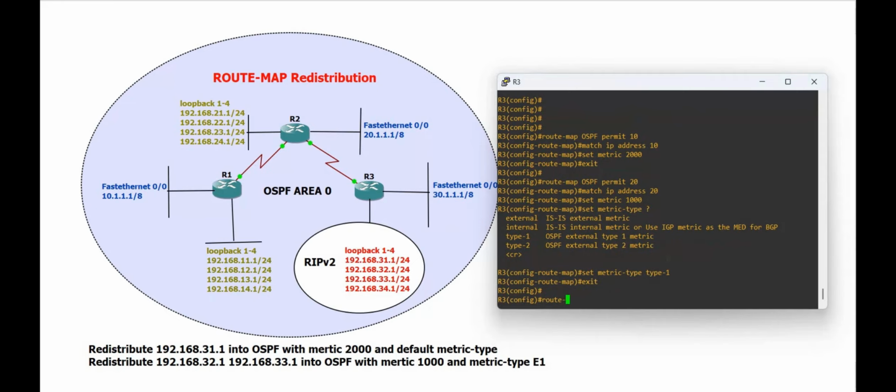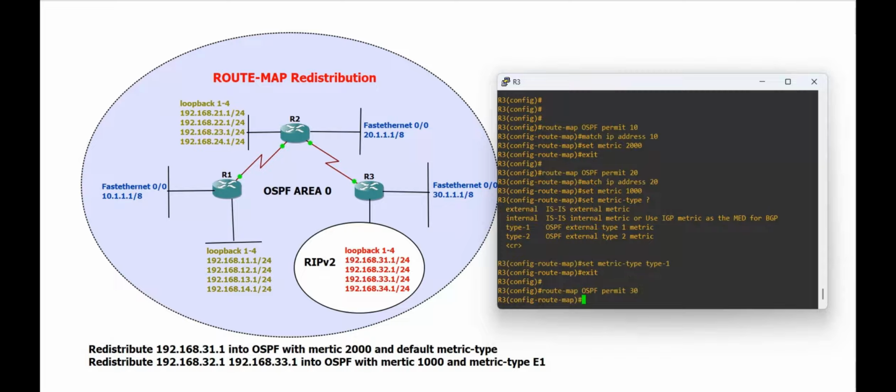Route map OSPF permit 30. The rest of the networks will go.